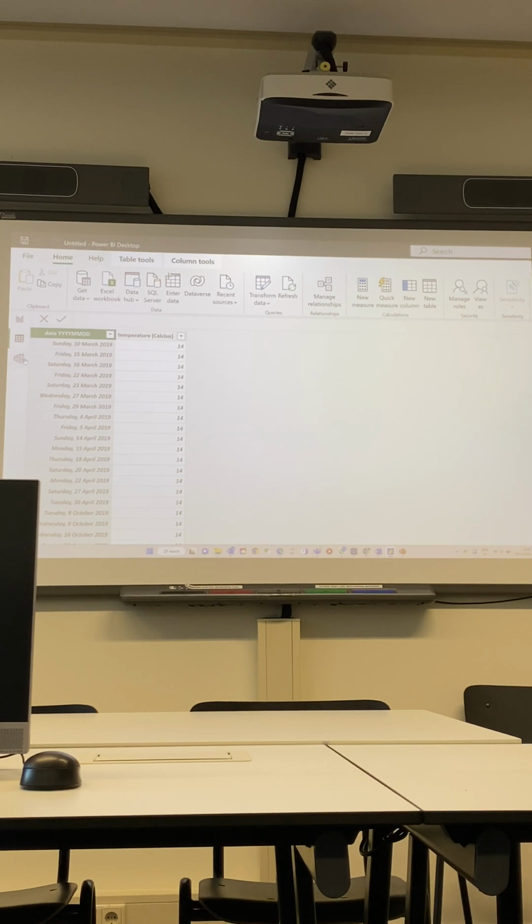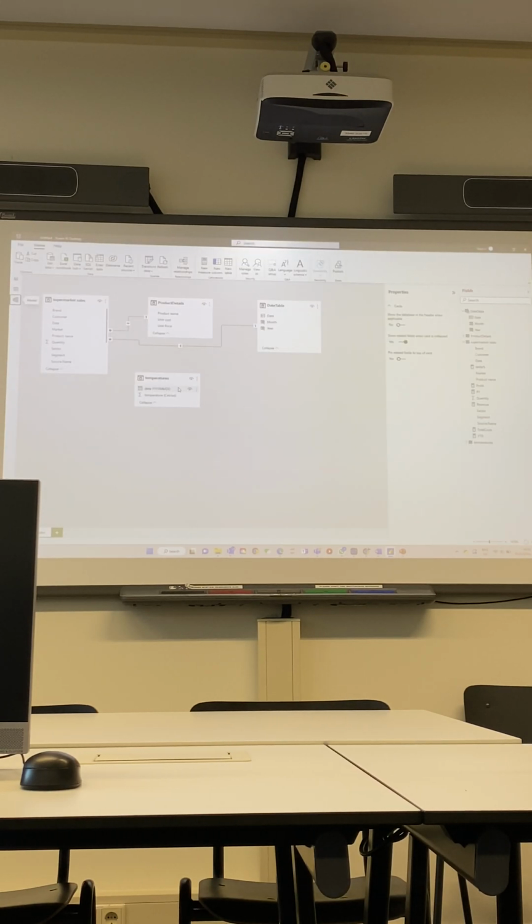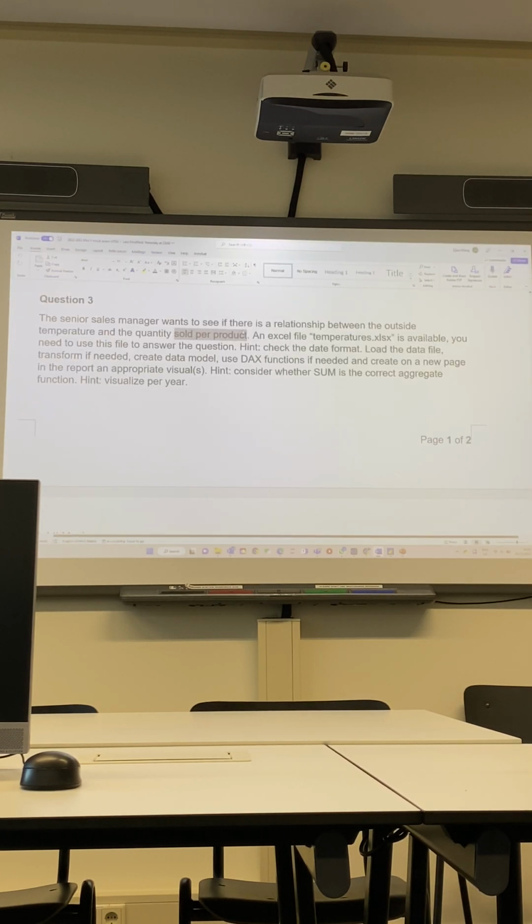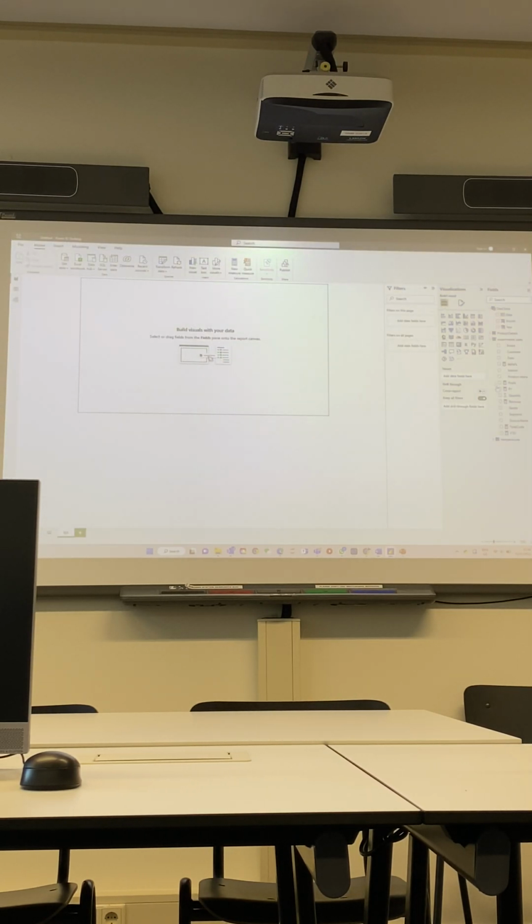So now it's date, and we're going to link them to the date table. It's still one-on-one, but now it should be good. So let's see. In question 3, we should have the outside temperature and quantity sold per product. So here we select the temperature and select our chart.